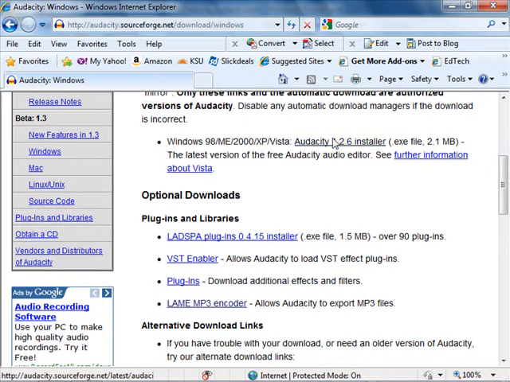In just a moment, I'm going to see the download for the Audacity 1.2.6 installer, but while I'm here, I'm also going to notice the LAME MP3 encoder. And as it says here, it allows Audacity to export MP3 files. I'm going to come back and download that in just a minute. But first, let's get the Audacity 1.2.6 installer.